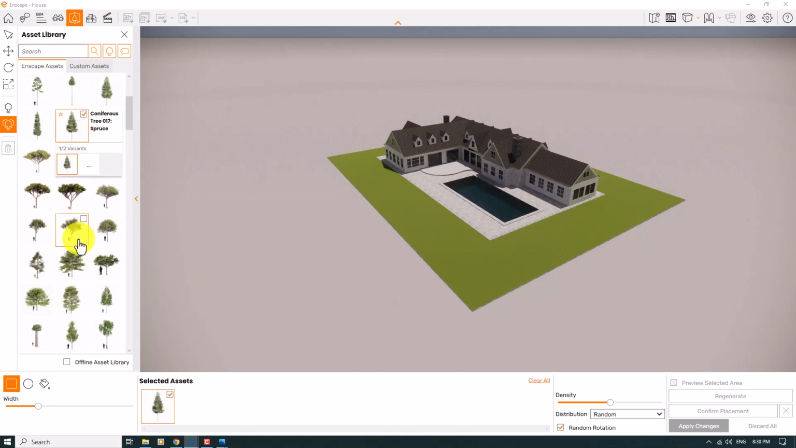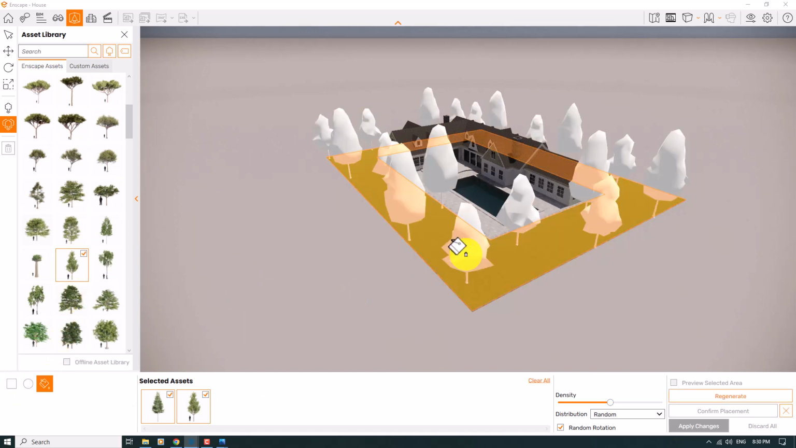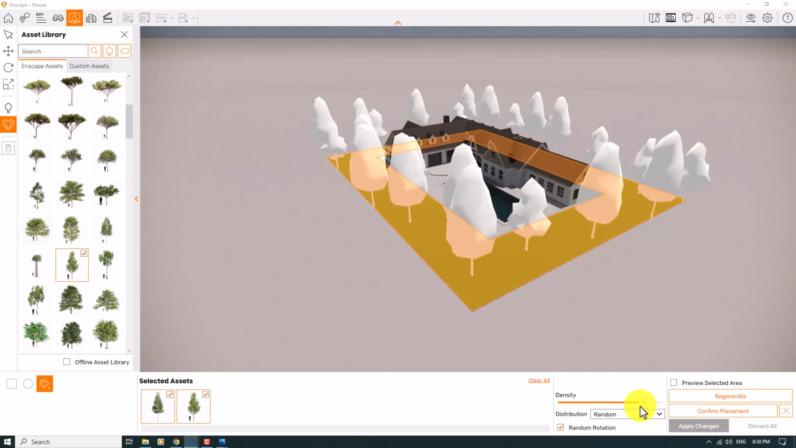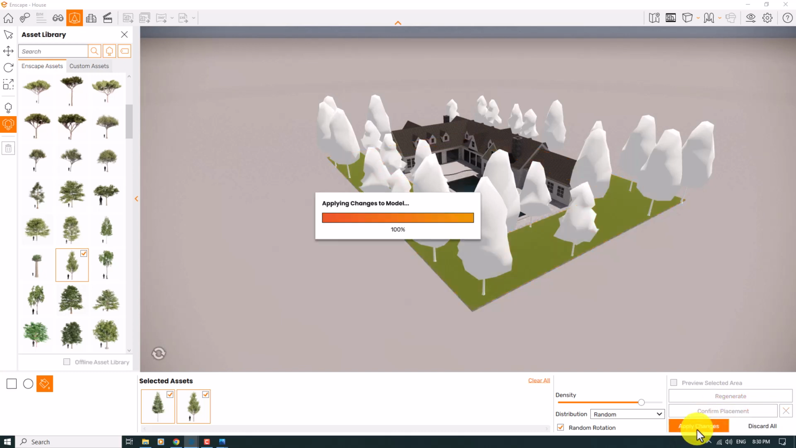So for example, this one and this one, for example. So now I want to click on the bucket selection and add it to my environment to see what happens. Something like that will create it and generate it for us. You can increase the density of it, very simple and easy, and click on the regenerate if you want some unique renders. I want to click on the confirm placement and apply changes.